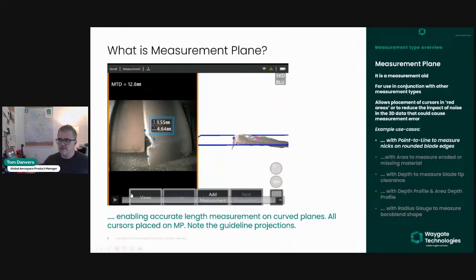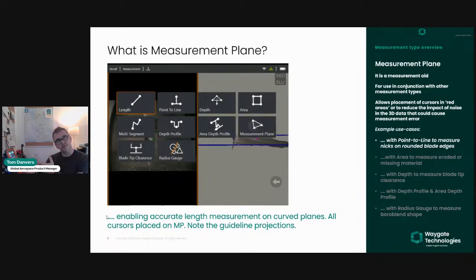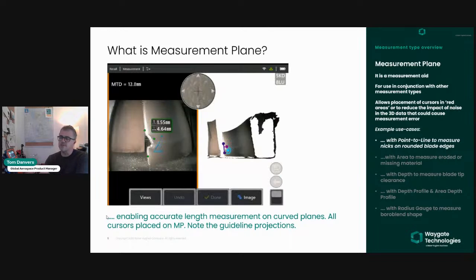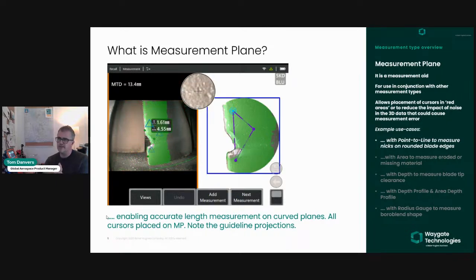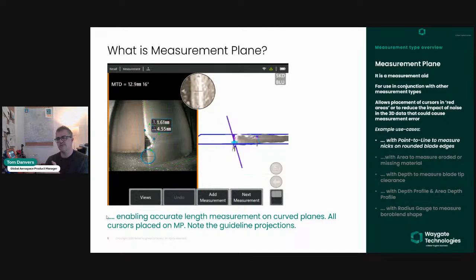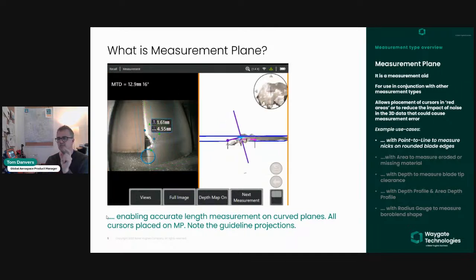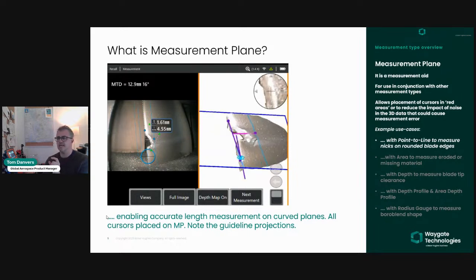If I can press, yeah, there we go. So I'll be going through these slides and then moving across to a practical demonstration on the Borescope, like you may have seen me do in previous sessions. So this is just a brief video, basically providing you with the information associated with aligning a point-to-line measurement to a measurement plane.